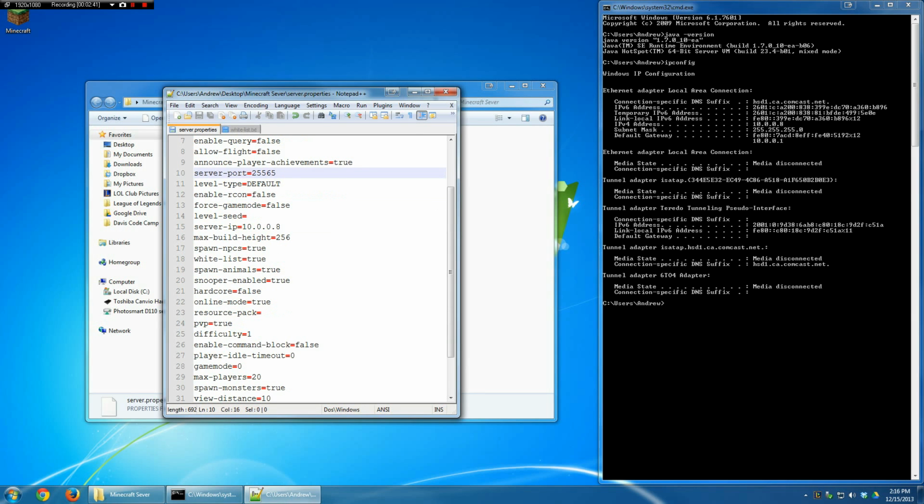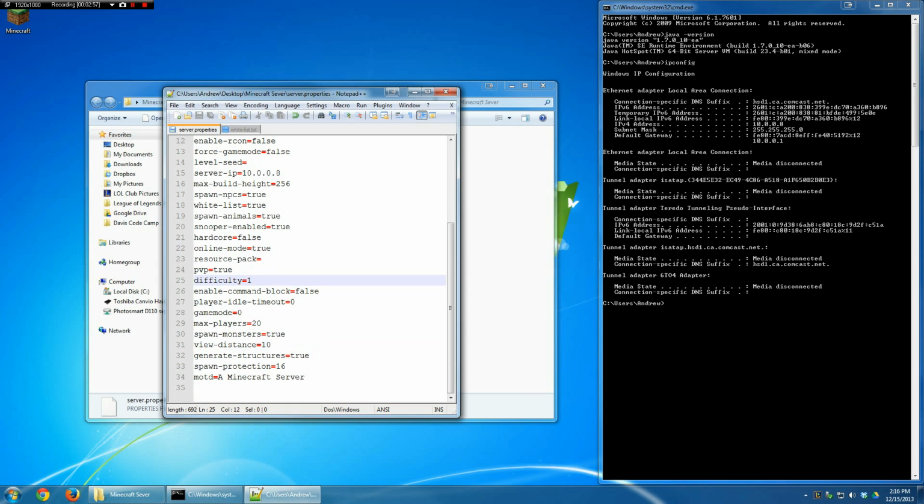Another interesting thing is if you change PvP to false, then you can't kill anyone else in your server. They can only fall off a cliff to their death. If you change the difficulty to 3, it turns it into hardcore mode, or that might be 4, I'm not sure, but you can definitely change how hard it is, and a bunch of other stuff.